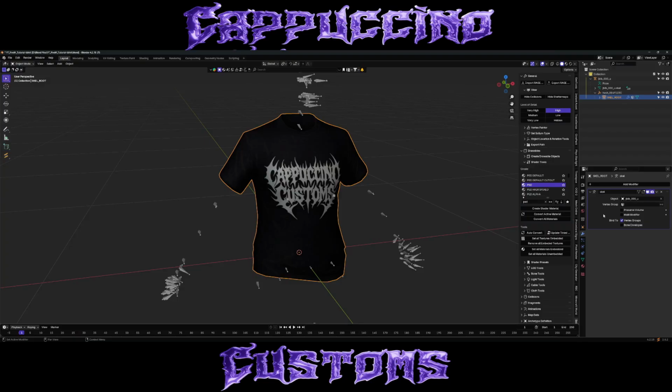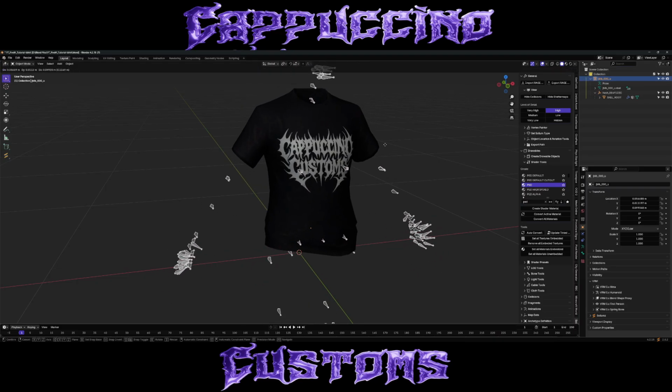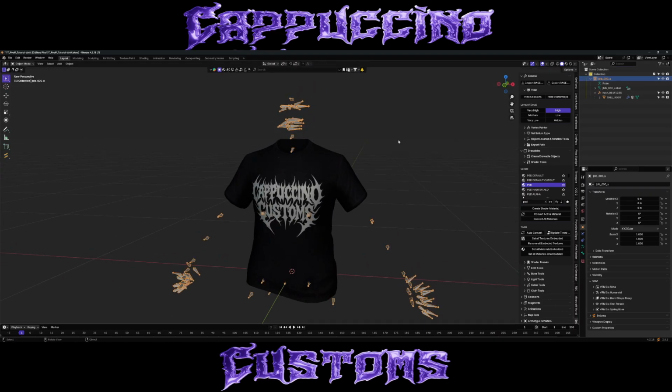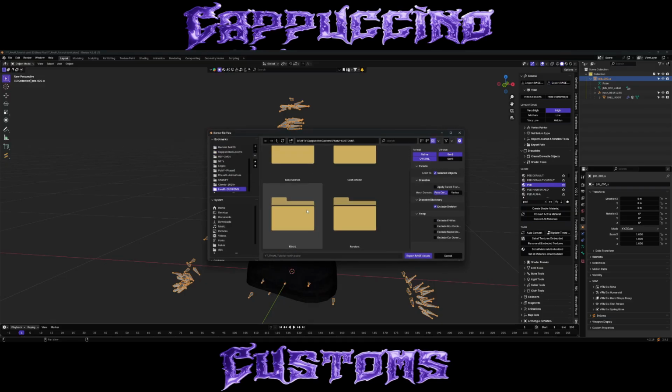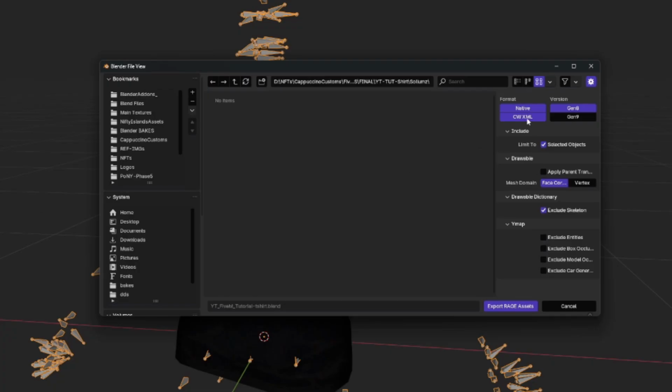Now make sure your mesh has an armature modifier and the target is set to your rig, and make sure the mesh is parented to the last empty in the rig hierarchy. If not, you can shift click and drag it onto the empty in the scene hierarchy. Bet, so now we finna export Rage assets with Sollumz. Copy my settings here.